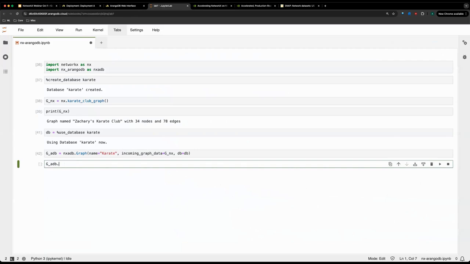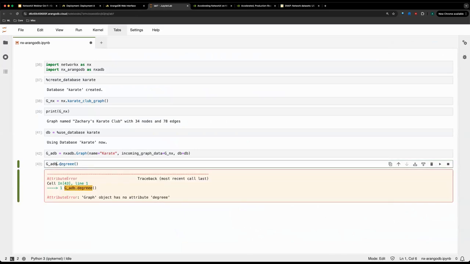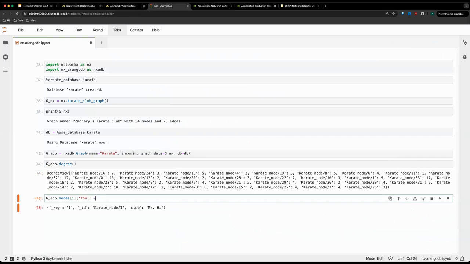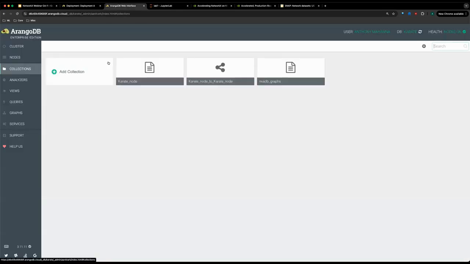I can start doing things that I would normally be able to do in NetworkX, such as printing the degree of my nodes. I can move forward and do other things like fetch me the first node. I can set a specific attribute on my node if I wanted to. So doing this operation means that your data is reflected in Arango.